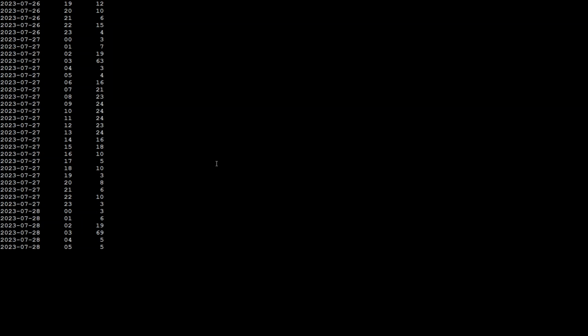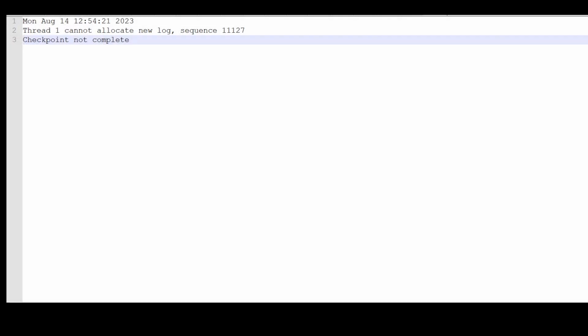Now, if you see this error a lot in your alert log file, or as I said, you notice a lot of log file sync or log related wait events, then if you want to eliminate that, you can do two things. Either you can add more logs of the same size as you already have, or you can make your log files larger. And when I say log files, it means the online redo logs.